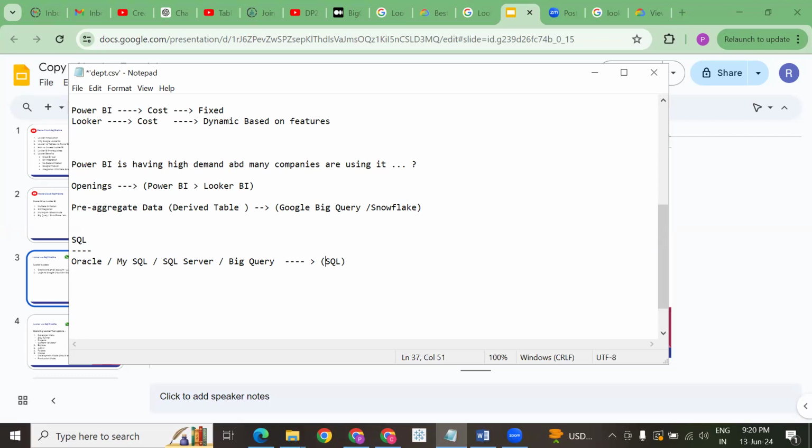If you know Oracle, that's okay. If you know MySQL, that's okay. If you know SQL Server, that's okay, because SQL is common everywhere. Only the databases will change. And here, what we have to cover: you should know DDL, DML commands, and so on.